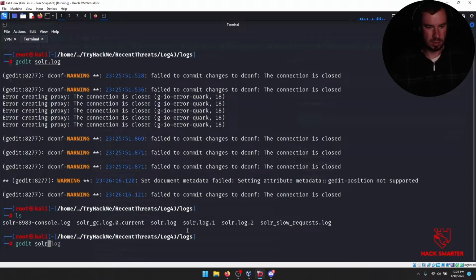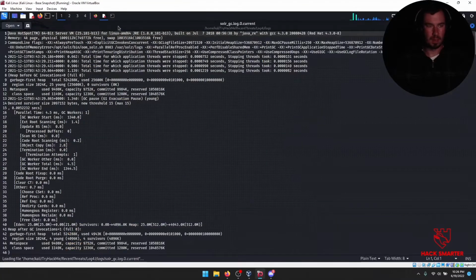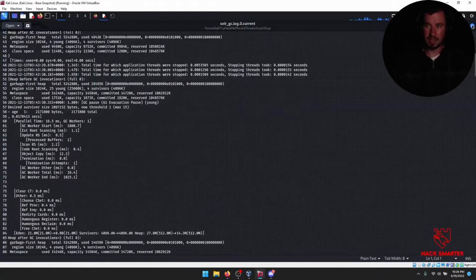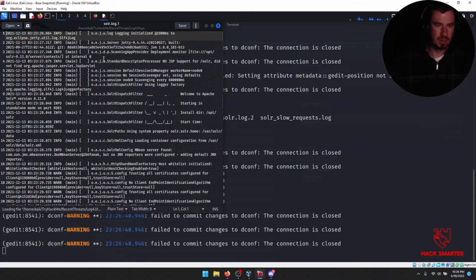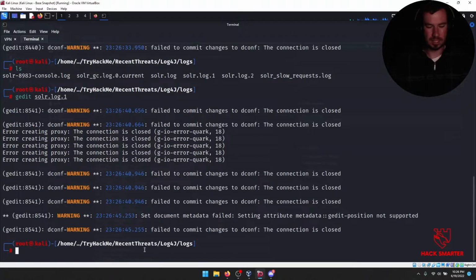Gedit solr GC. What is this? Java HotSpot 64-bit version. Stuff that I don't understand. Okay, cool. What else do we got here? We got multiple solr logs. Let's see if there's anything different between the few of them. It looks similar. Other connections like that.